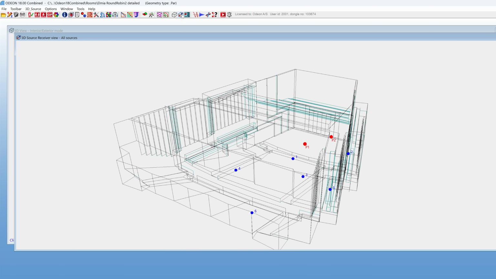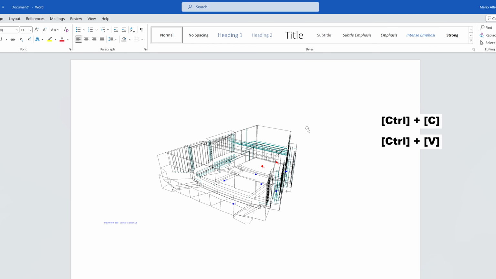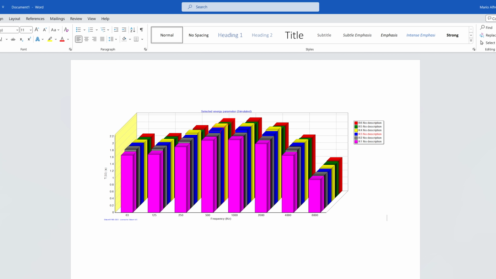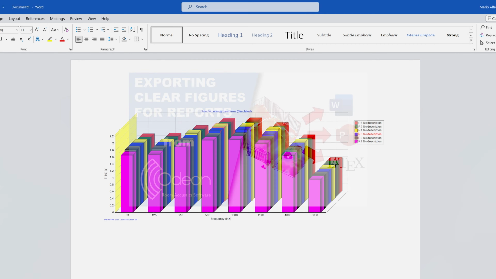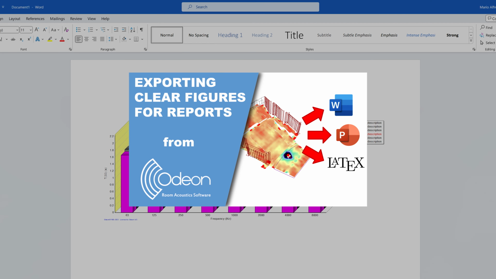You can export a picture of your model by using the Ctrl-C and Ctrl-V shortcuts. In this way, you can place a picture of your model in a document. By default, the image is exported in EMF vector format, which is supported by Office software. You can export figures and graphs across ODEON in the same way. We talk more about exporting figures in another video.